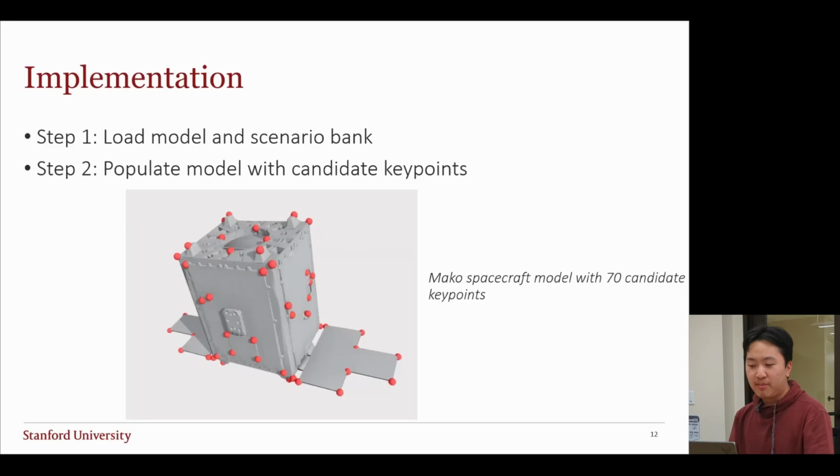Step 2 is to populate the model with candidate key points. Here I have a picture of the Mako spacecraft with 70 candidate key points. This can potentially be done automatically. I have implemented a way that uses an algorithm called intrinsic shape signatures, but I've also introduced a way that you can just click on the model and place a key point there. So it's not too bad and it's pretty fast.